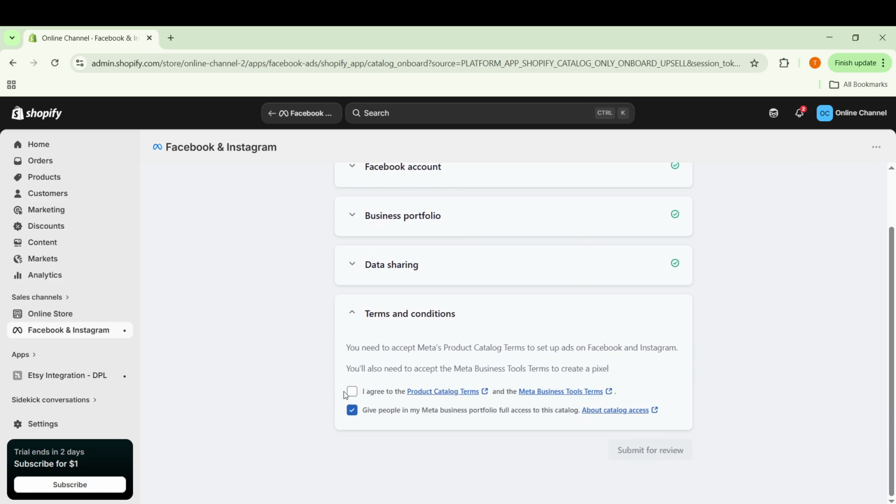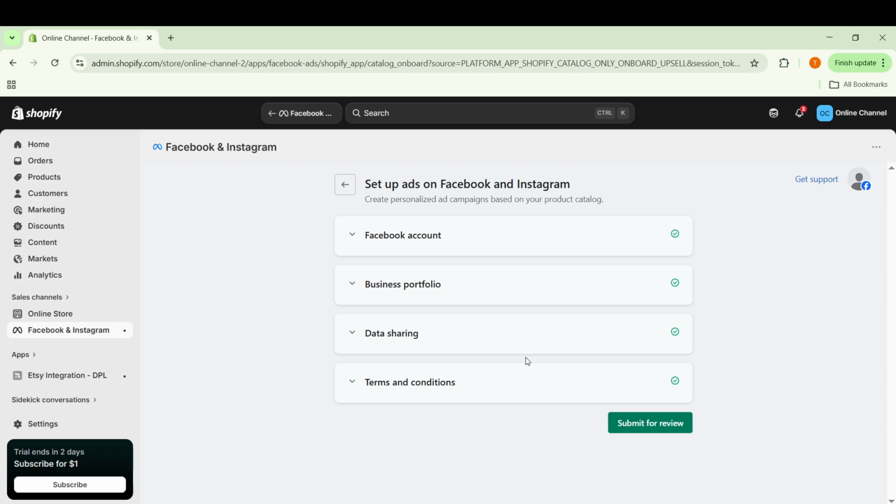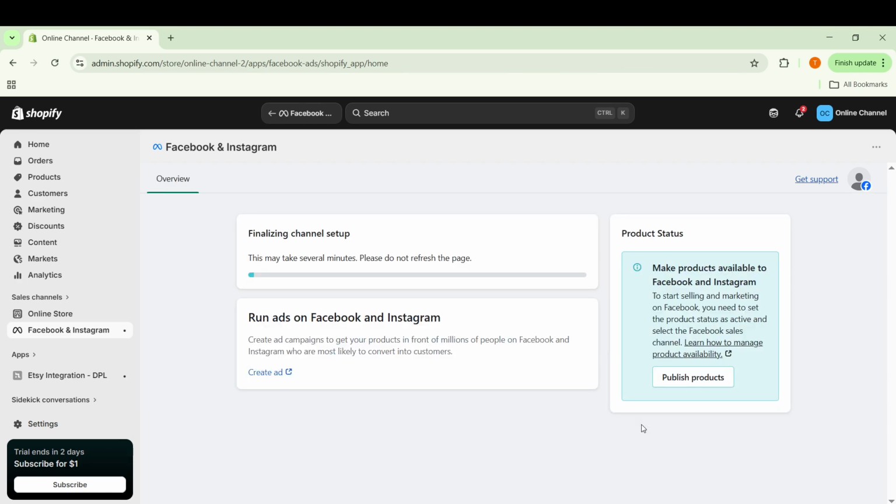Finally, you will see the Meta terms and conditions. Review them, accept the terms, and then click Finish Setup. At that point, your Facebook pixel is connected through the Facebook and Instagram channel in Shopify, and it can begin tracking activity based on the settings you selected.